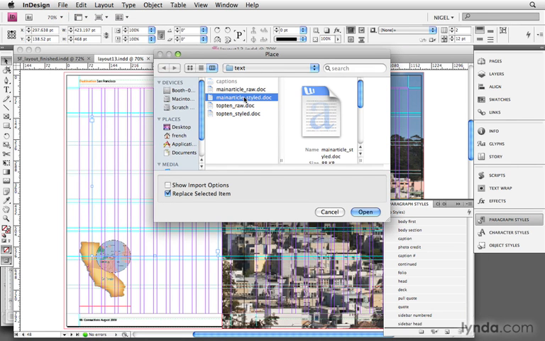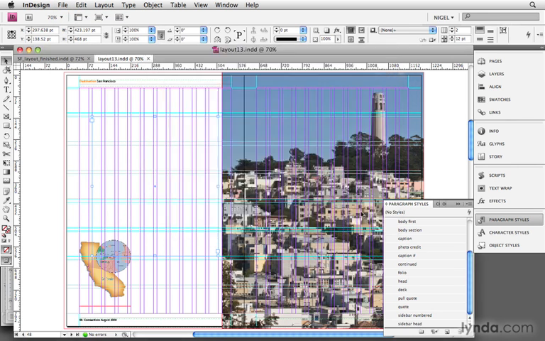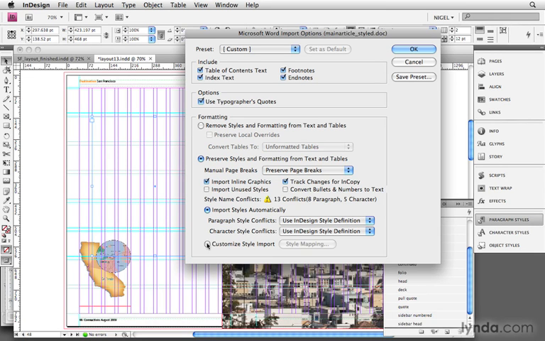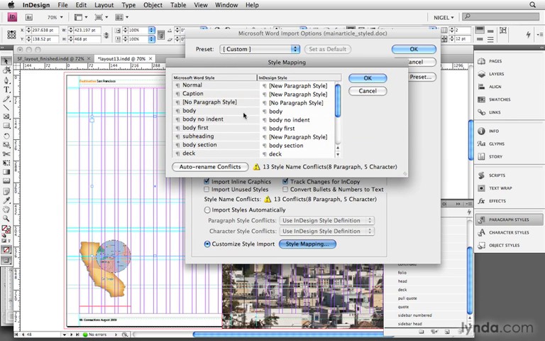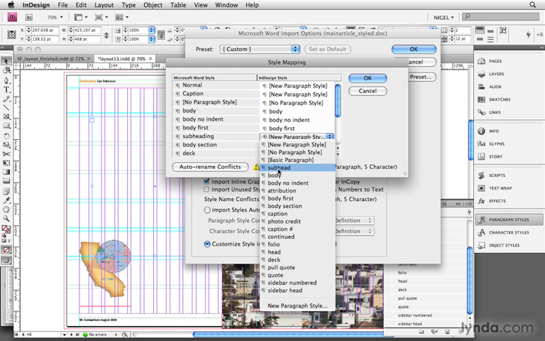And this time we'll do things slightly differently. Place, use the same document, but this time show import options. And this is the option that I want, Customize Style Import, and then click on Style Mapping. And we can see wherever the style names are identical, they map to the equivalent style. But in the case of this one here, subheading, it has no equivalent, so I need to click on that, and that should map to subhead.